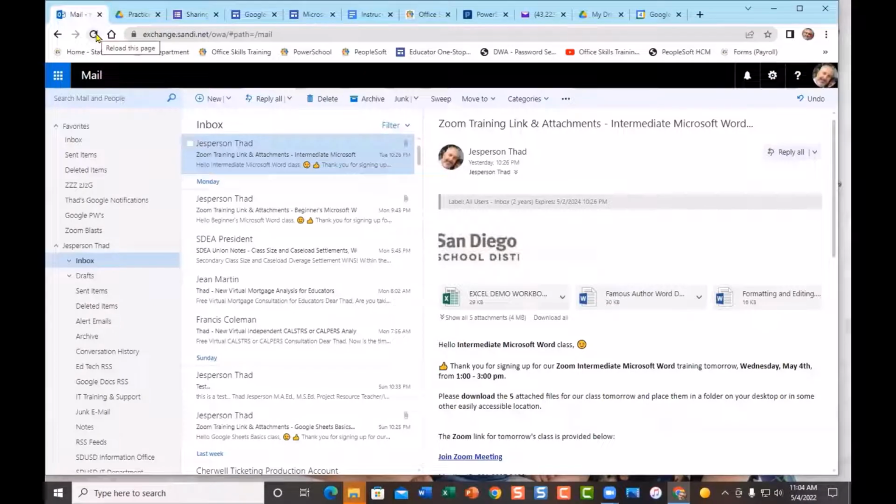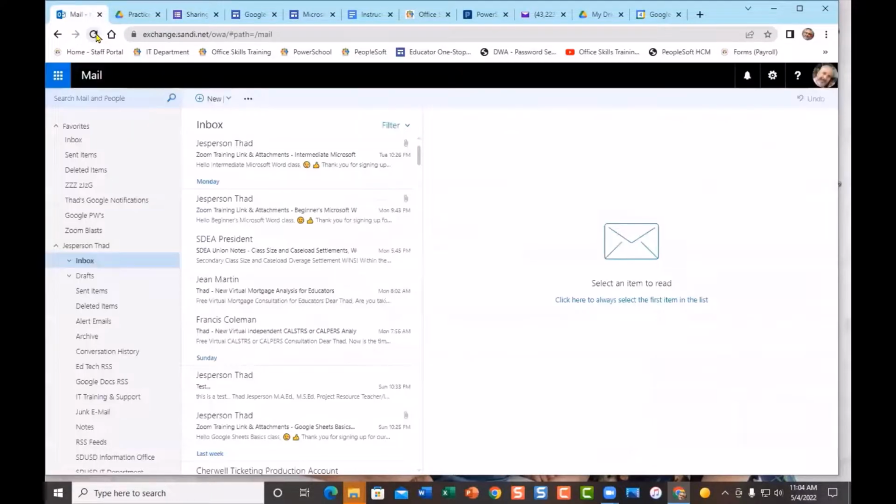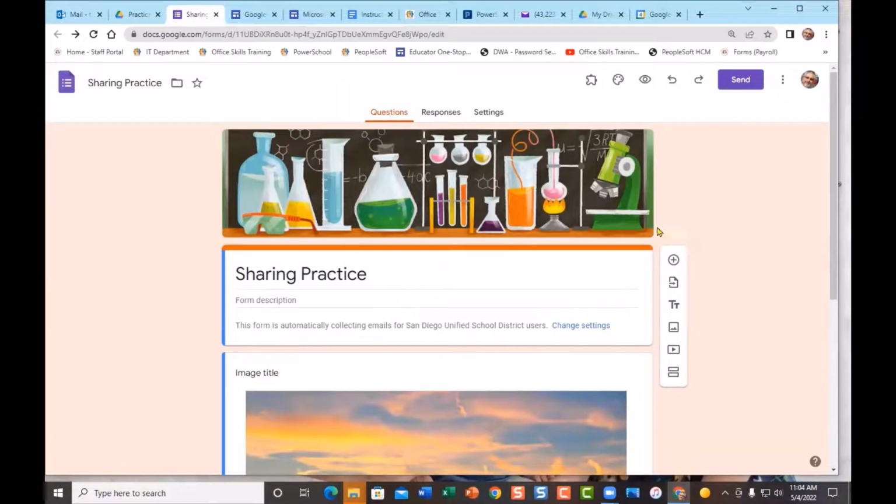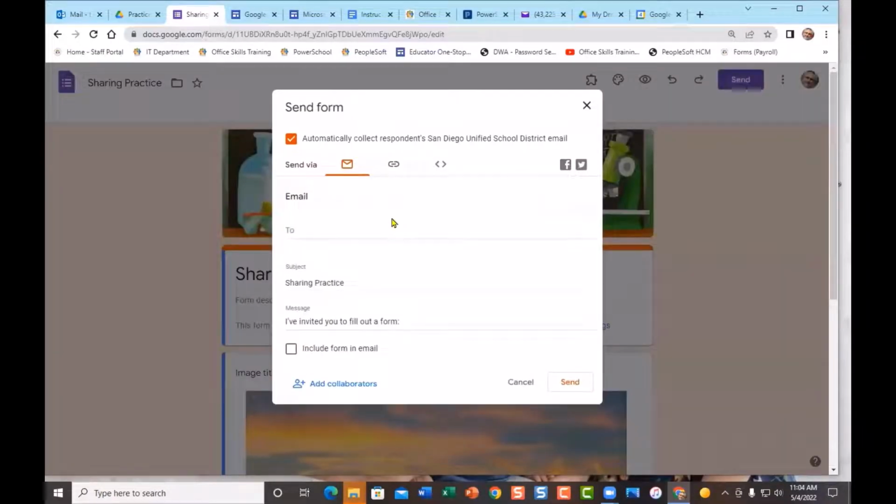So let's go ahead and refresh that and see if we can find it here. It hasn't shown up yet. Sometimes it takes just a couple seconds. Sometimes it takes longer than that. That's okay. We're going to go ahead and go back to where we were. Let's go back to our one here. Let's go back up to send, and we're going to do another way to do this. So we're not going to include it this time.